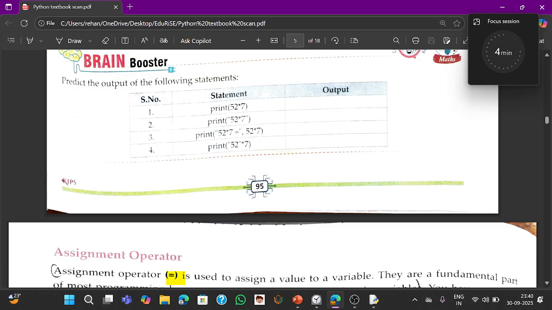Next, here what is it? 52 star 7 is equal to. This part is printed as it is. 52 star 7 is equal to will be there. Then it is multiplying this and it is placed after the is equal to symbol.